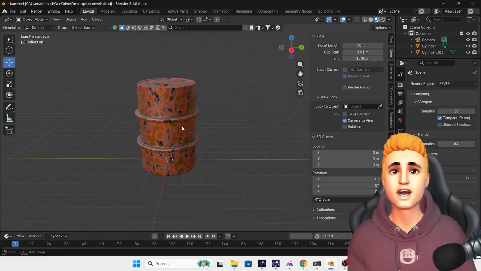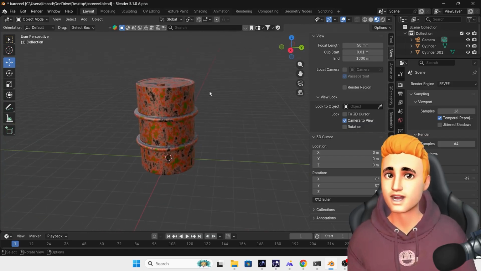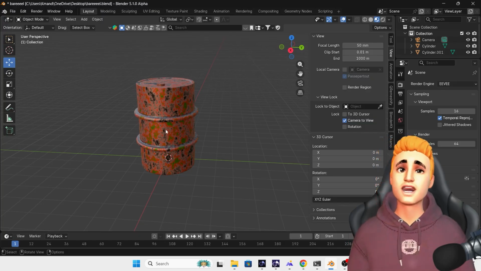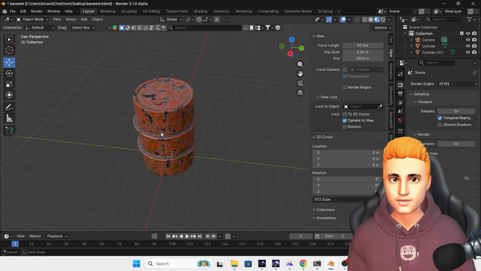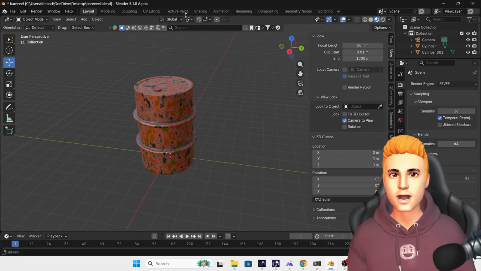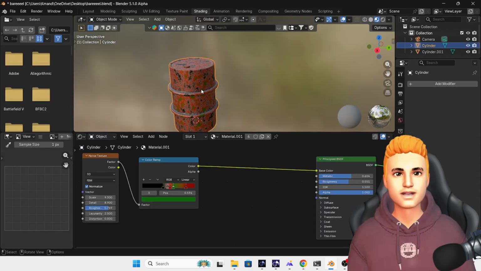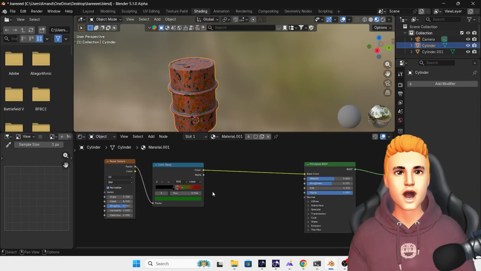In my last video, I modeled and textured this oil barrel. Today I am going to show you how to bake this texture into an image and then how to paint on this image. This is a procedural texture right now. See, this is a procedural texture. But now I am showing you how to bake this texture into an image.